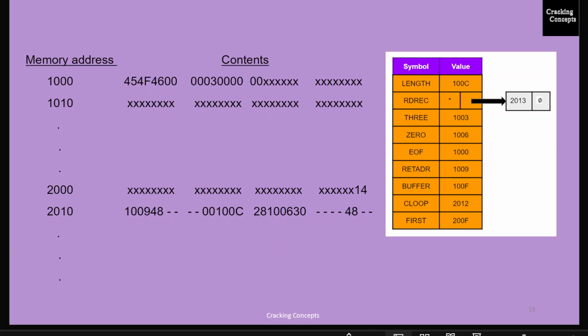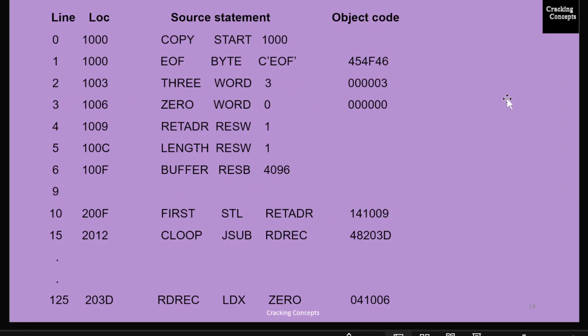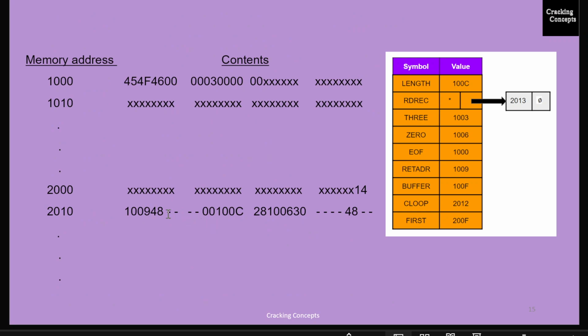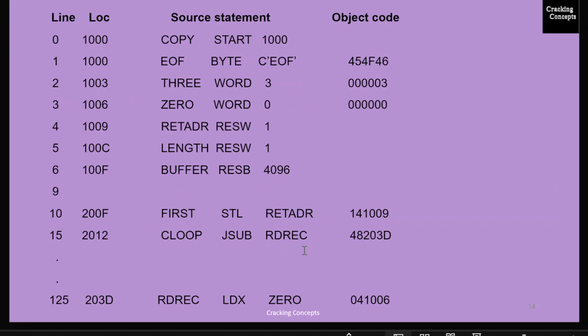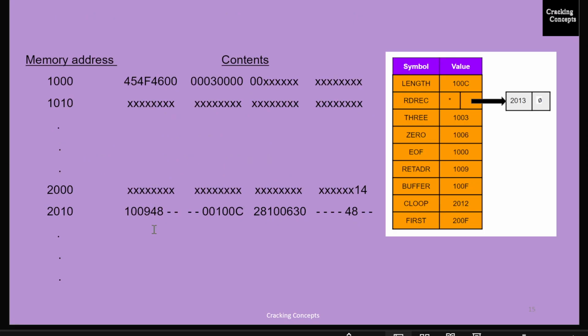Now if the instruction operand is a symbol that is not yet defined, then the operand address is omitted when the instruction is assembled. For example, in this case we are encountering the operand RDREC, and we see that it is not defined before it is used. It is only defined after its usage, in line number 125. So we do not know the address in advance. So the assembled code here will be missing the address, because it doesn't know what the address of RDREC is. The rest, which is 48, will be present here.